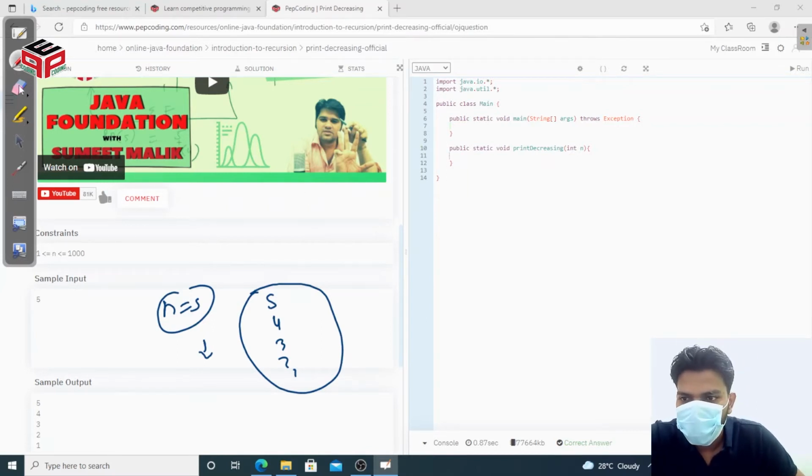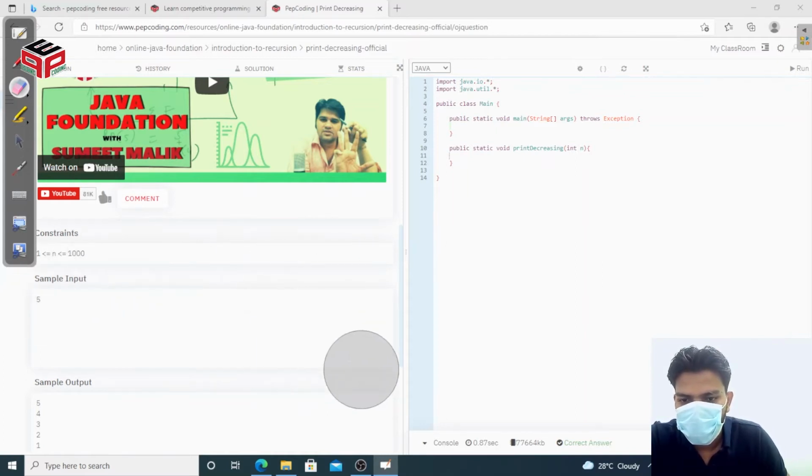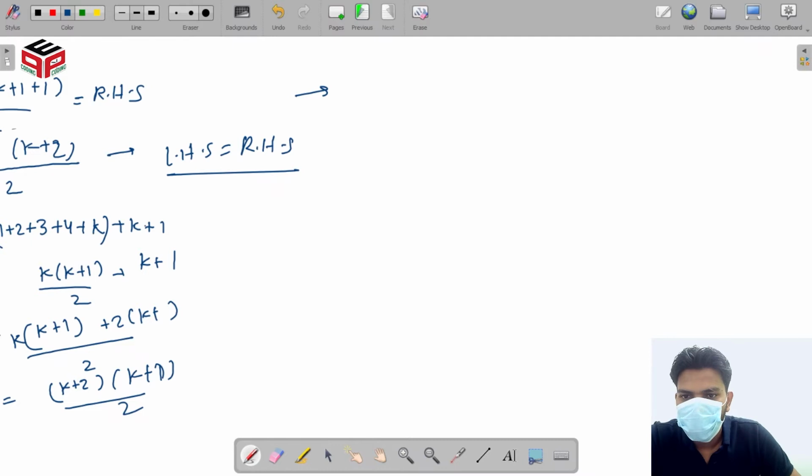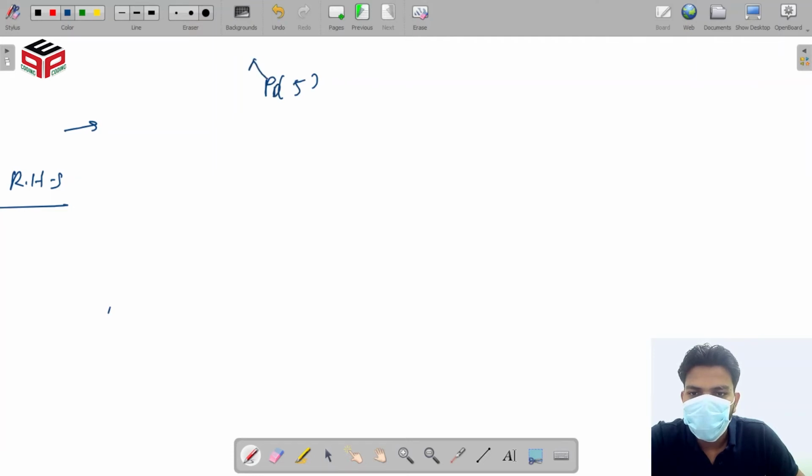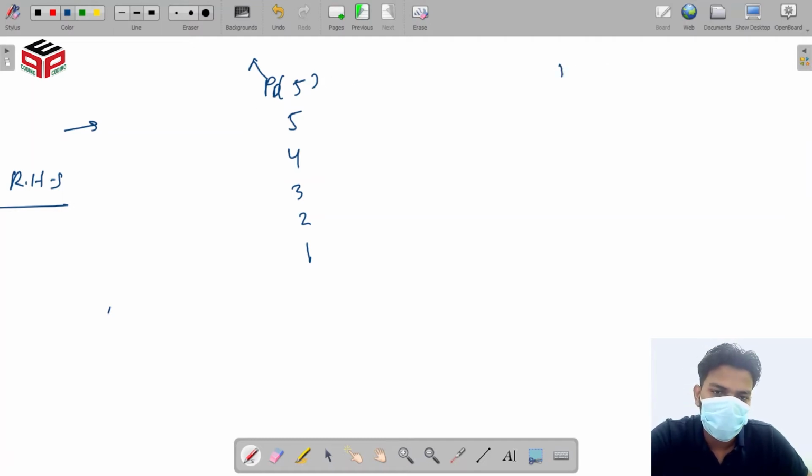So how can we print this? When we call PD5, where PD is the print decreasing function, then we have to print 5 4 3 2 1. How can we print this? In recursion we have to deal with faith and expectation, and a low level approach.